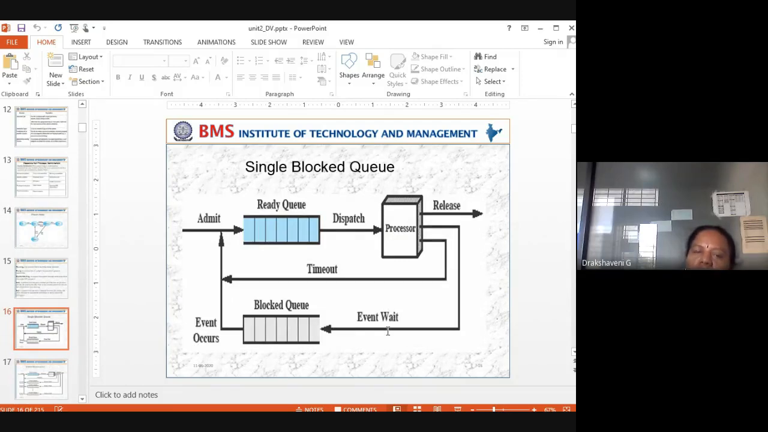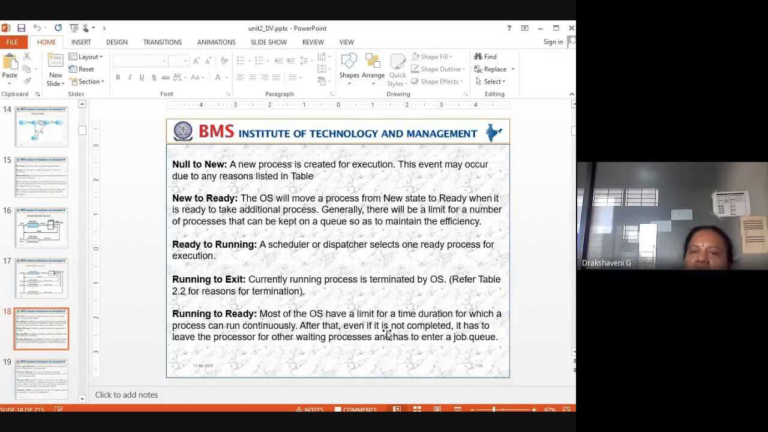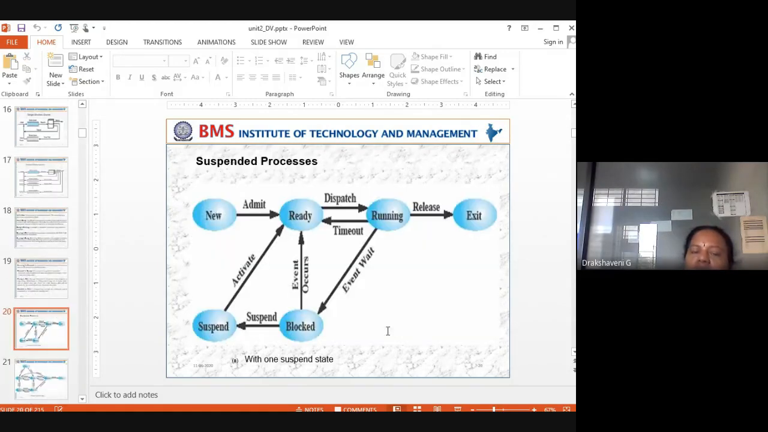Then what is a single blocked queue? We may have one separate queue to keep all blocked processes, called the blocked state. Then, in order to maximize optimization or process speed, we may use different queues for different events. Then the process execution will be faster. That's the reason we may use a multi-blocked queue. Then we have seen how we move from one state to another state. That's what we have seen in all this.